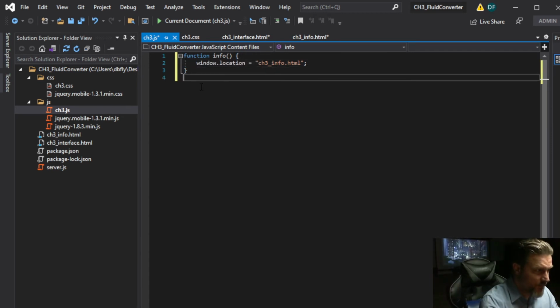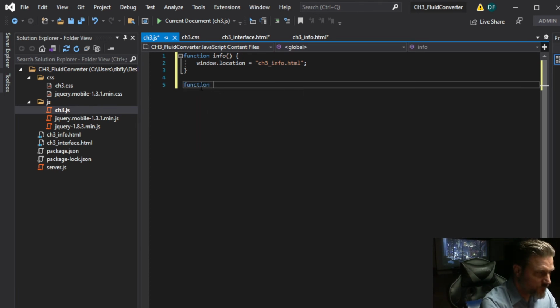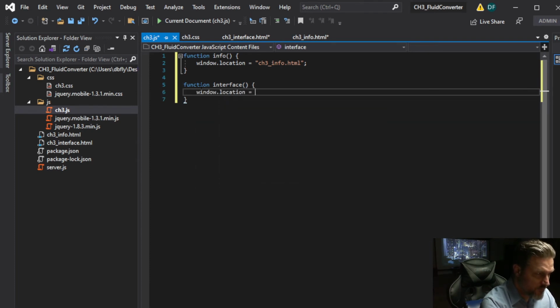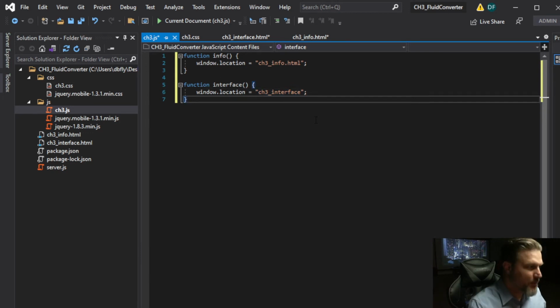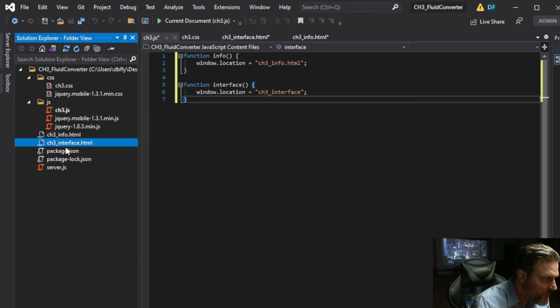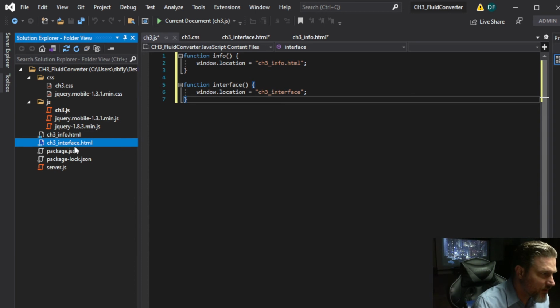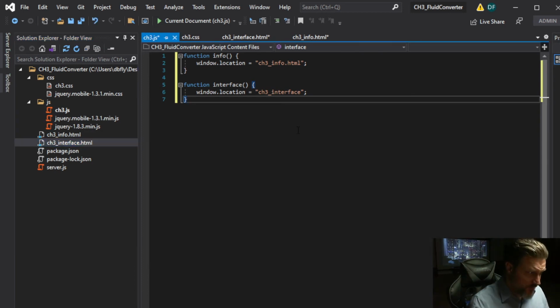And now our next function is interface. Window.location, interface. Now, assuming I spelled everything correctly and I got the names right, it's always so hard for me to remember names of files, but they're right over here. That's another reason I love this IDE. They're right here, chapter 3 info and interface. So these two functions are written.